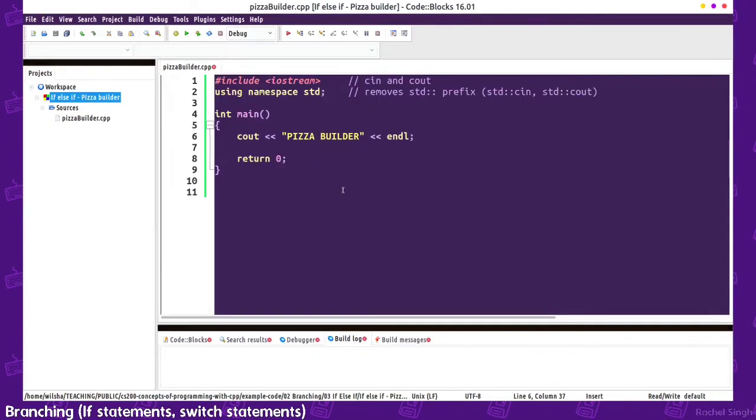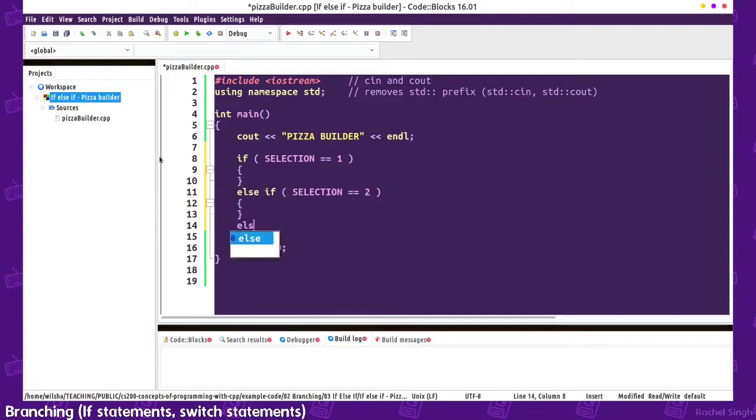Okay, so for this pizza builder program, we're going to let the user choose from different types of pizzas and then calculate the price of the pizza based on that. So we'll be using an if statement with some else if statements. Let's just write the if statement first and we'll add in the variables we need afterwards, because sometimes it's not immediately clear what you need until you try to start writing that logic. If selection is pizza 1, else if selection is pizza 2, else if selection is pizza 3, and so on.